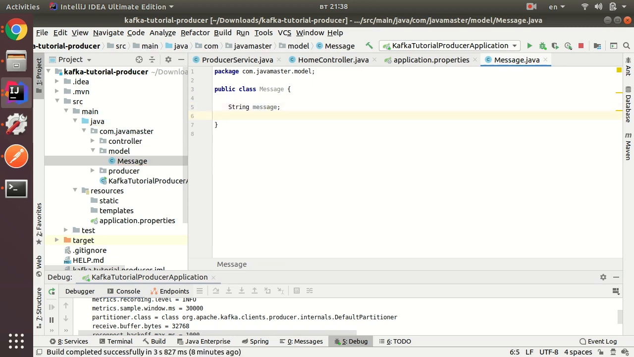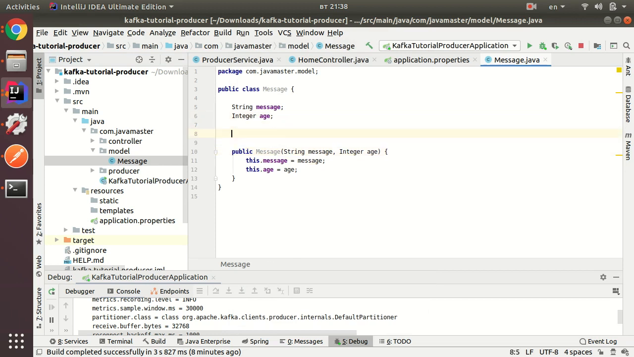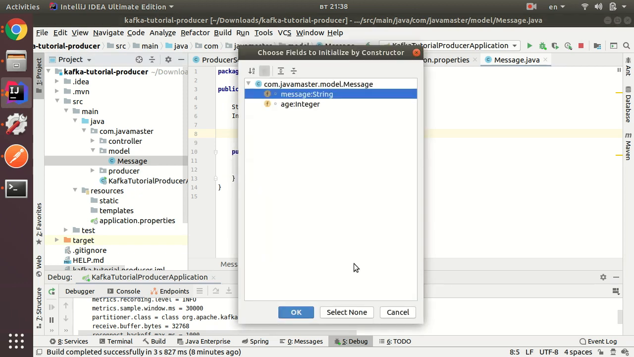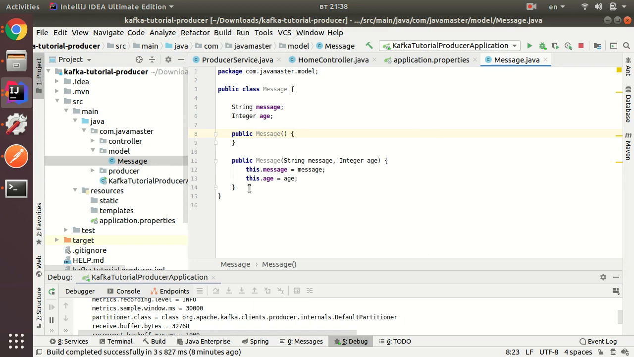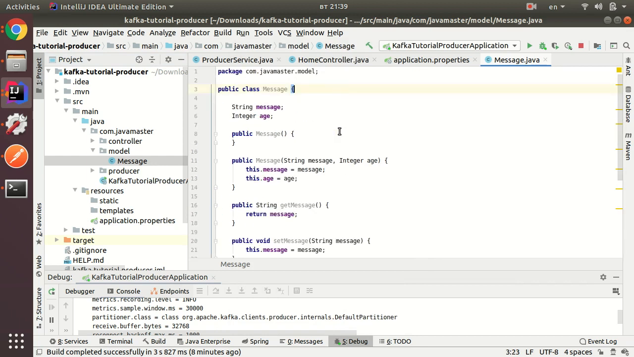And to show you a various type of object, let's just pass some integer field, like for example age. Yes, and let's create a constructor. And we need a default constructor. And let's create getters and setters. It's a simple object. And let's do the same for our consumer.